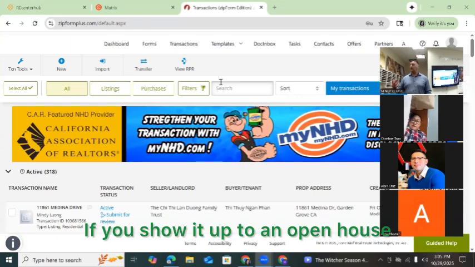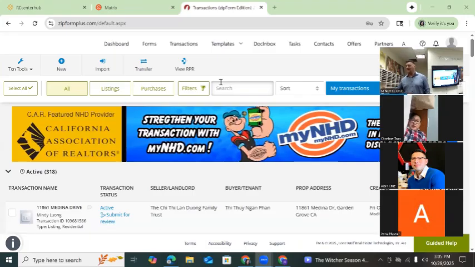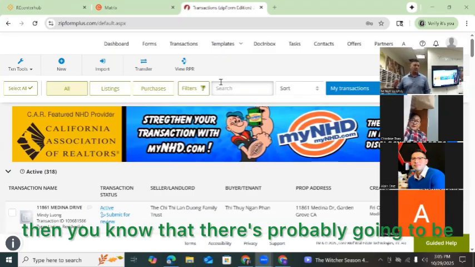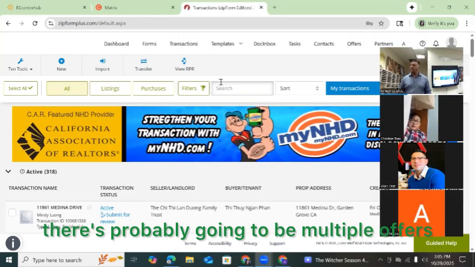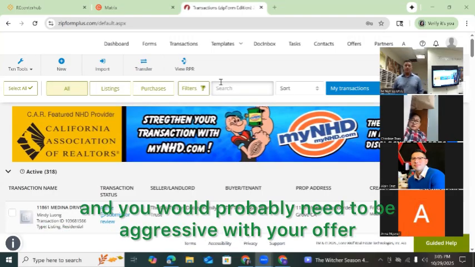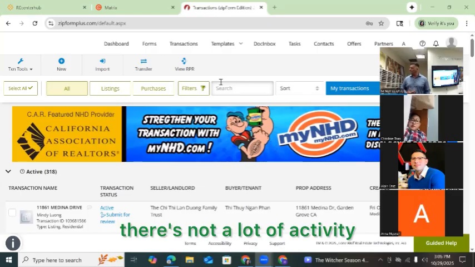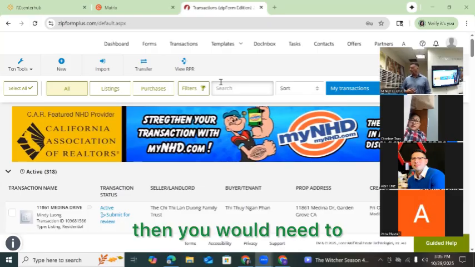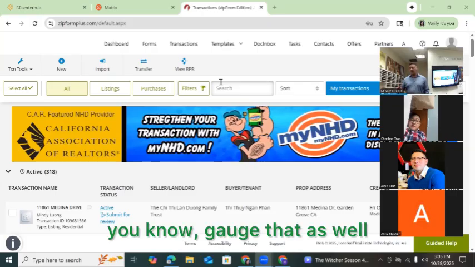If you show up to an open house and there's a line to get into the house, then you know it's probably a hot property. There's probably going to be multiple offers, and you would need to be aggressive with your offer. If there's nobody there, crickets, and there's not a lot of activity, then you would need to gauge that as well.